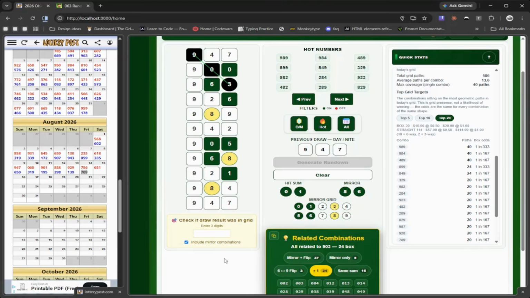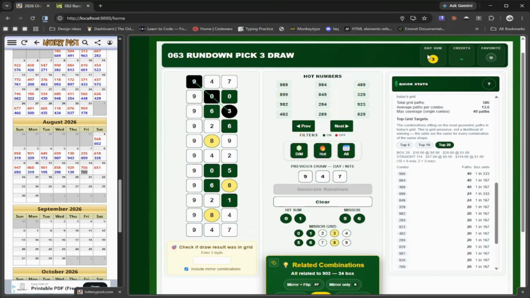Look at your mirror and your day sums. The day sum is 3. The mirror to that 3 is 8. We can look in the mirror grid to confirm that. The mirror to 3 is 8, and it's lit up in the grid. What number should I play? You got the 0, the other parts of the number grid to show you. Right here, these are lit up. I'll be playing this.